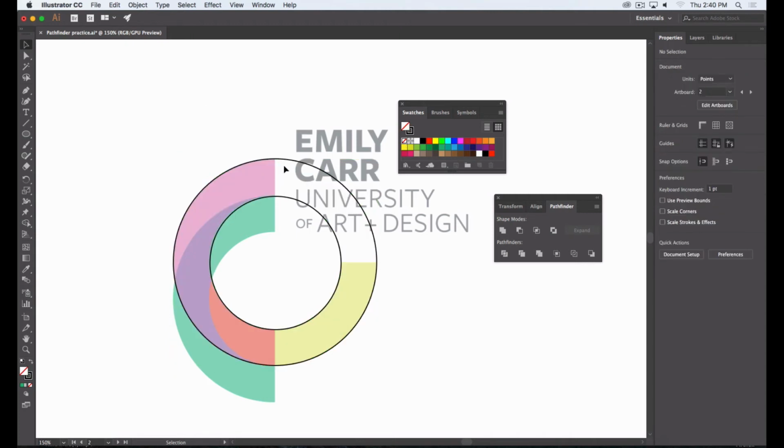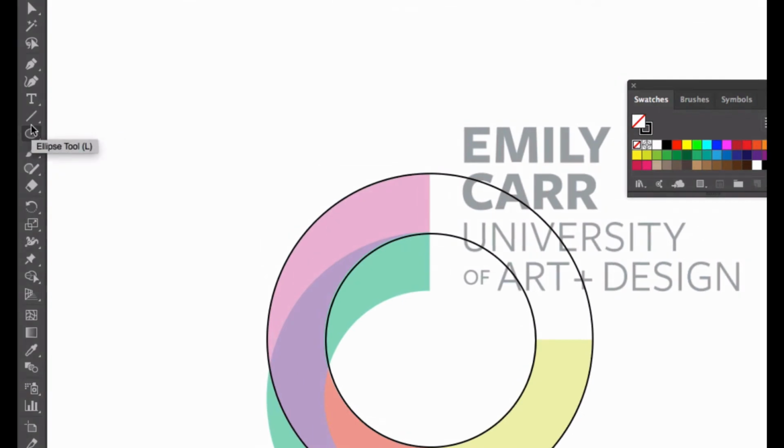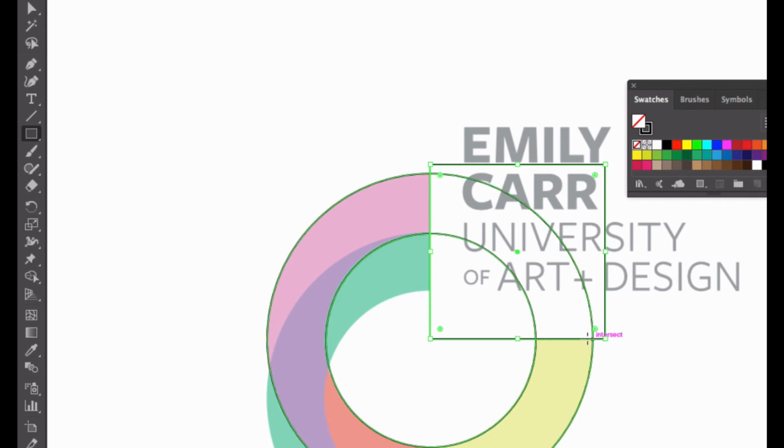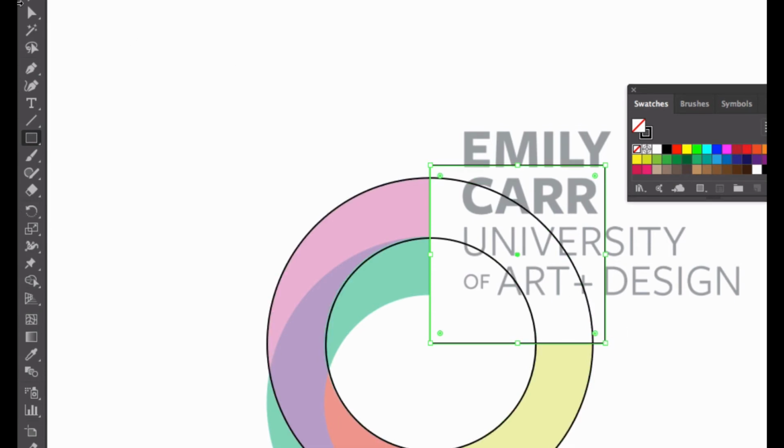The next thing I want to do is get rid of these lines here so that this C shape can be filled in. To do that, I'm going to use my rectangle tool, and I'm going to create a rectangle so that the side of the rectangle and the bottom of the rectangle line up with where the color ends. Also notice that I'm making sure that I'm not placing it right on the line. I'm going to make sure that it just moves past those outside edges of that circle.